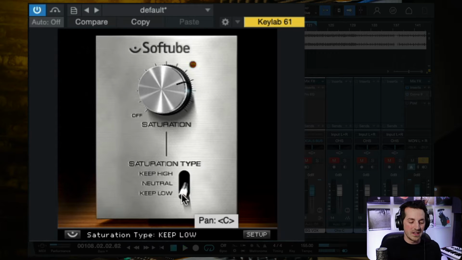Not the same. Now the keep low I tend to use mainly if I use it on a kick drum or a bass guitar or something like that. I usually don't tend to use that setting when it's on a vocal. So it's either neutral or keep high for a vocal.